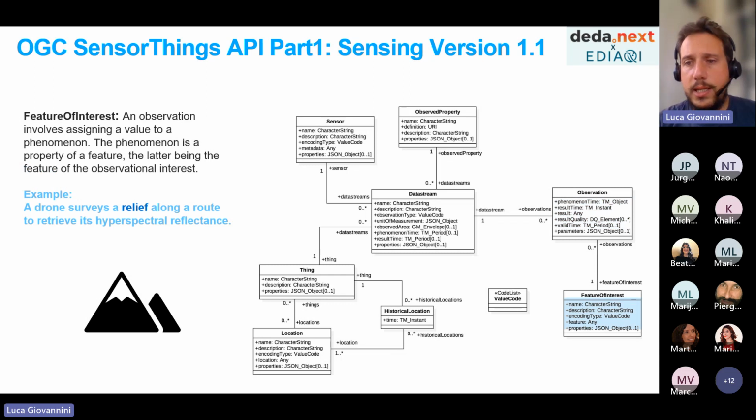Finally, there's the so-called feature of interest, that is the feature that's being observed. So the geographical location of what's being measured, which is not in general the same thing as the location of the thing, which is connected to the sensor that is making the measurements. An example to clarify could be, again, a satellite in orbit around the Earth and taking pictures of the surface of the Earth. Here, the satellite is the thing.